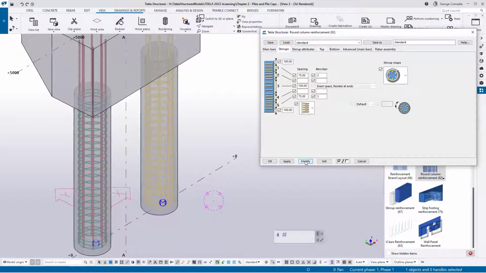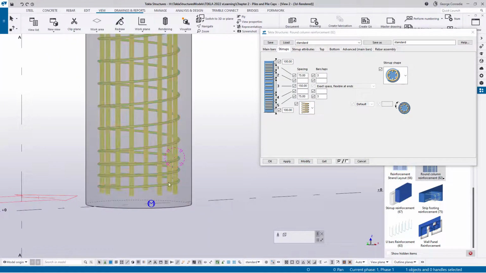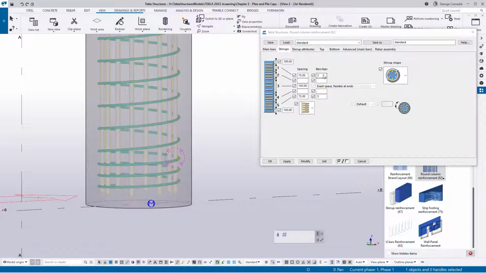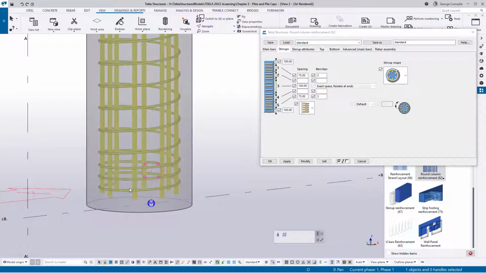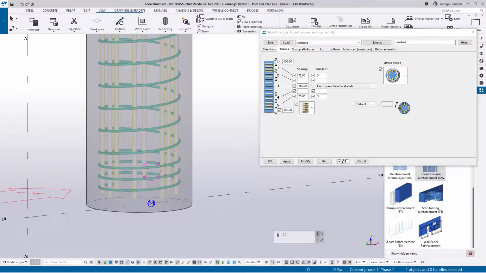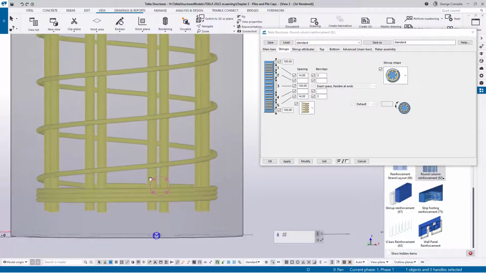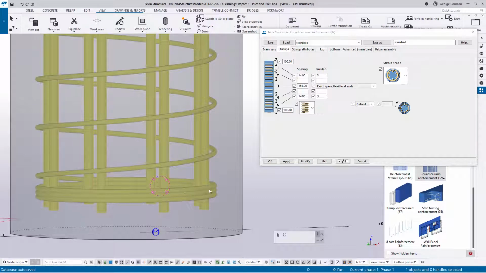Now, in terms of the spiral, if I say modify, again, it's going to give you your 3 close loops and then your normal pitch. But when you have a spiral like this, normally what they have is 3 very close loops. So this bar is a 12 millimeter. That's the nominal diameter, but the actual diameter is 14 because of the ribs on the deformed bar. So it's 14 millimeters. So from center to center, it will be 14 millimeters. So if we make that 14 at the top, and we make this 14 at the bottom, and we say modify, what happens then is you get 3 rings on top, spaced exactly on top of each other.